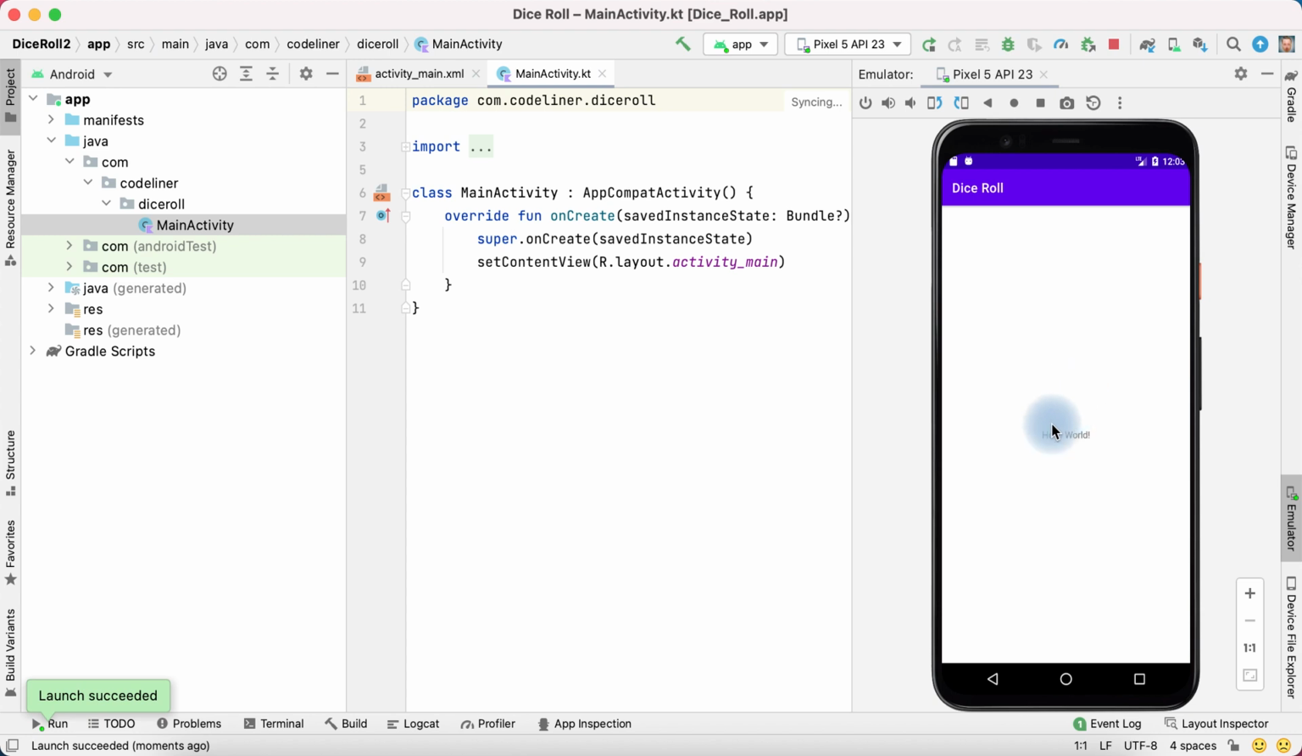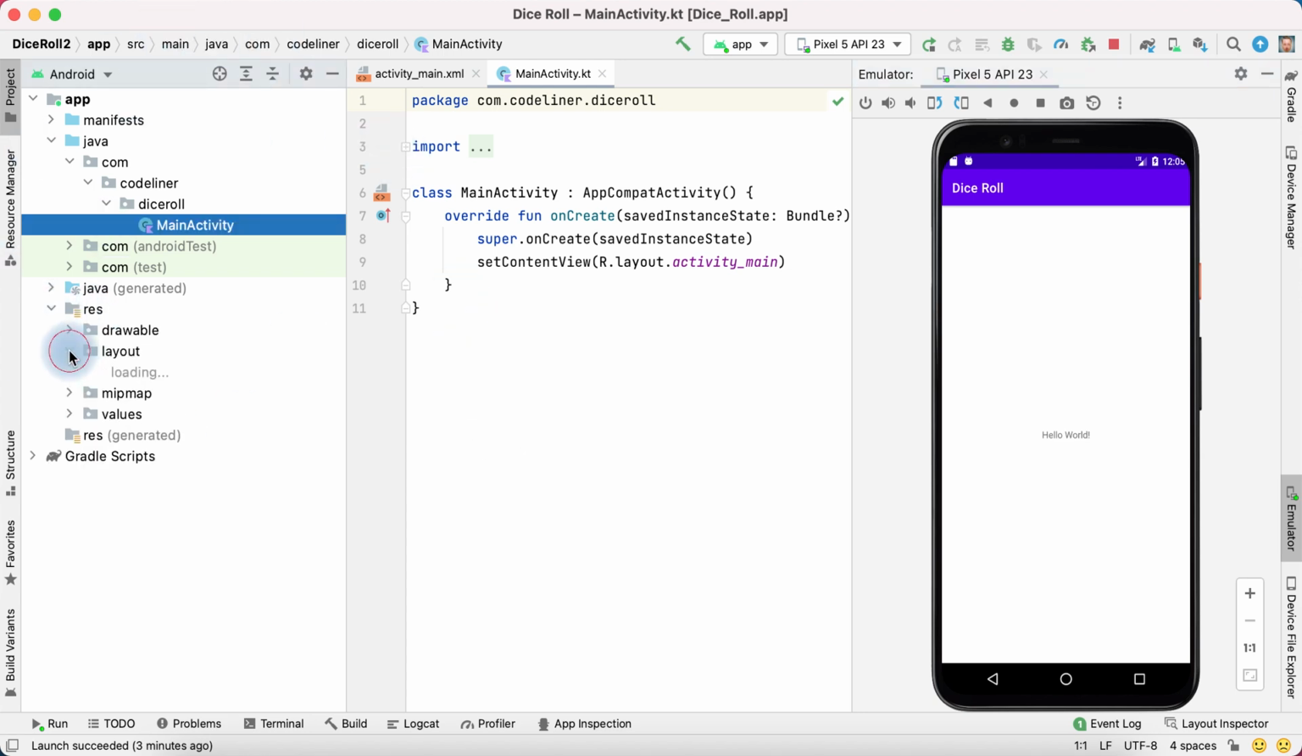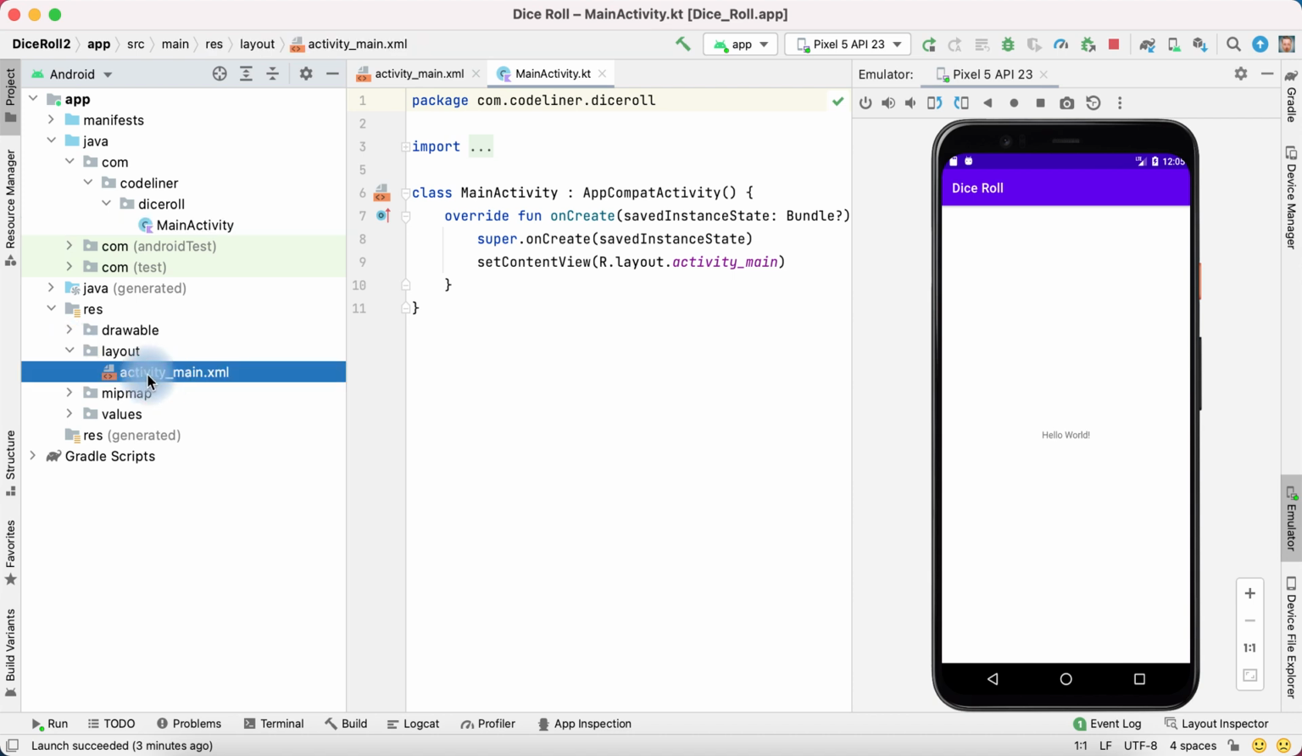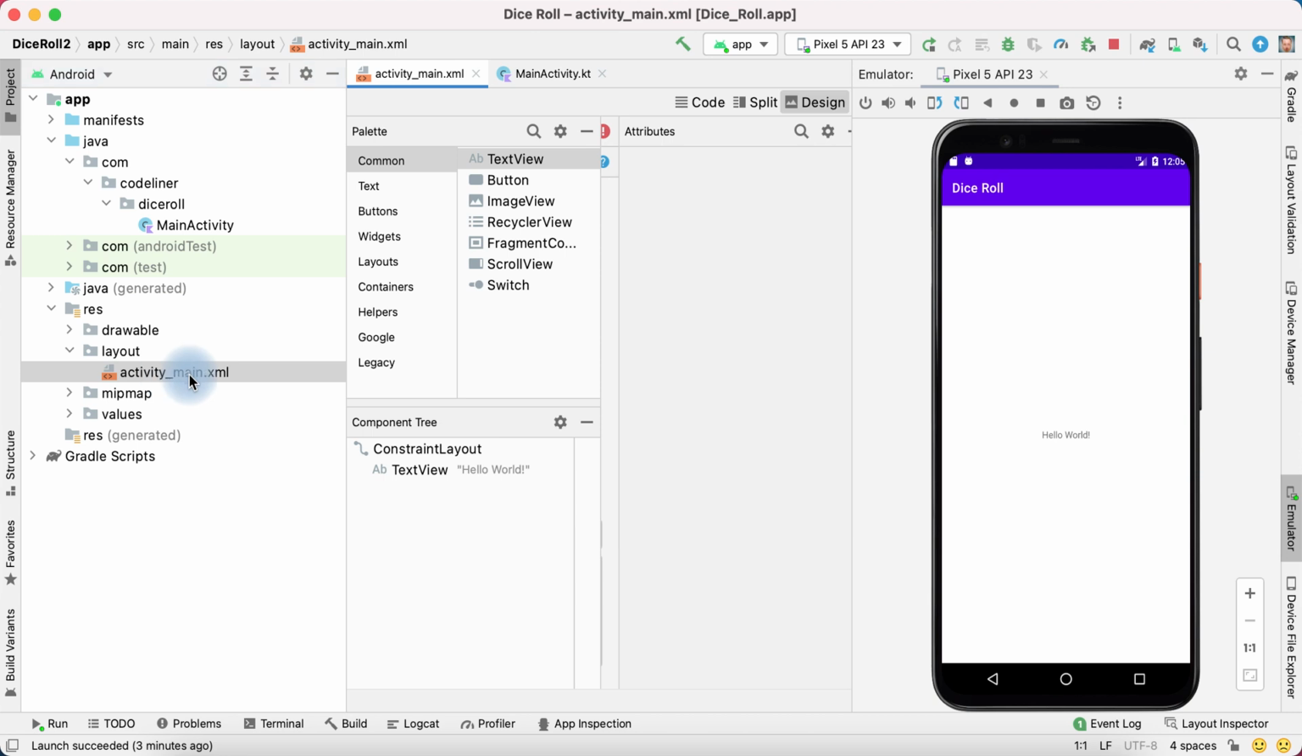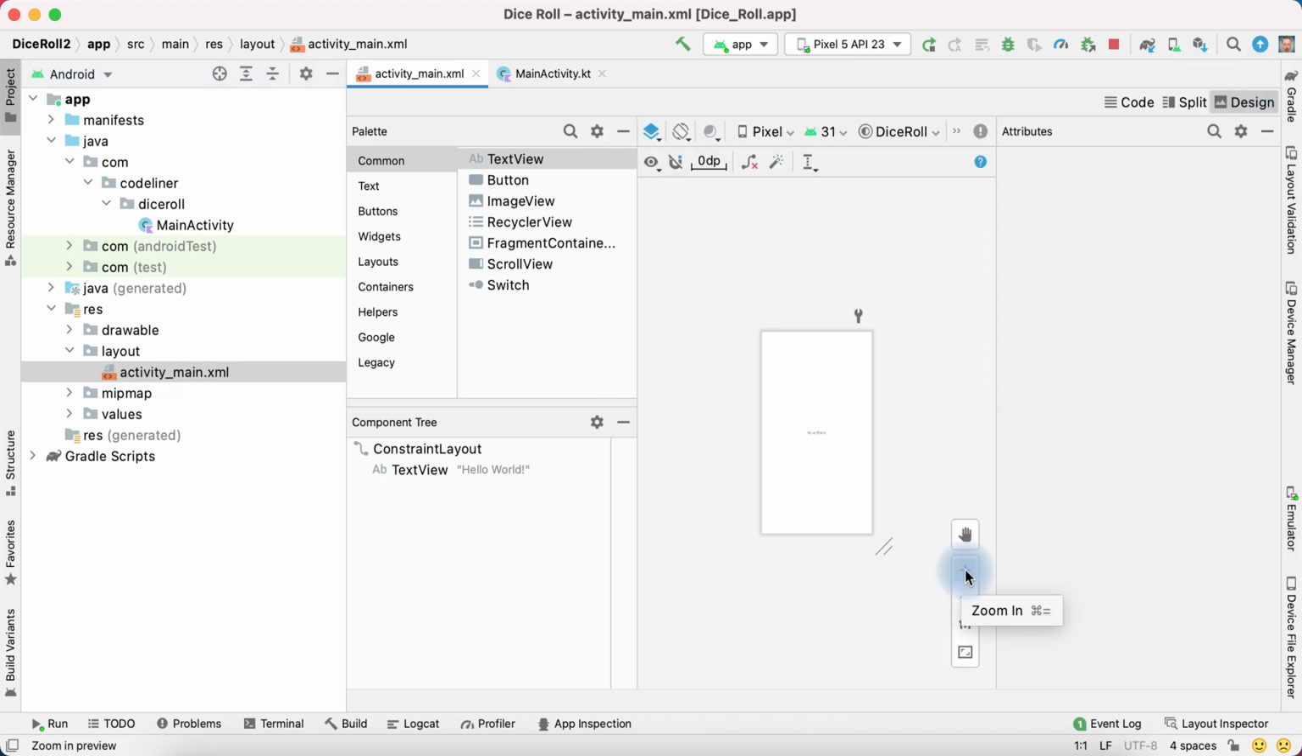Let's start to work. The first step, we will create a button to roll our dice. We will use the layout editor. In our project window, click res, then layout, and choose our activity main layout. Double click on this file, hide our emulator, and zoom in on our layout.